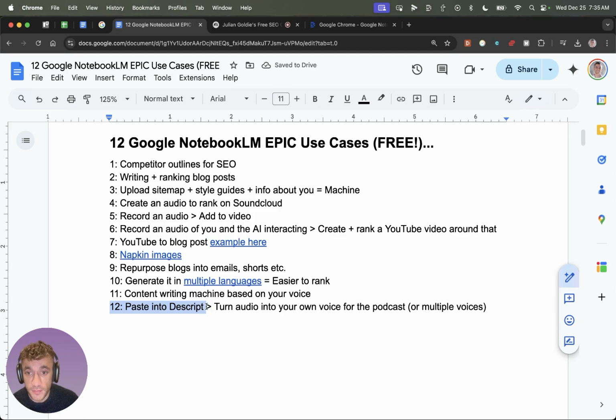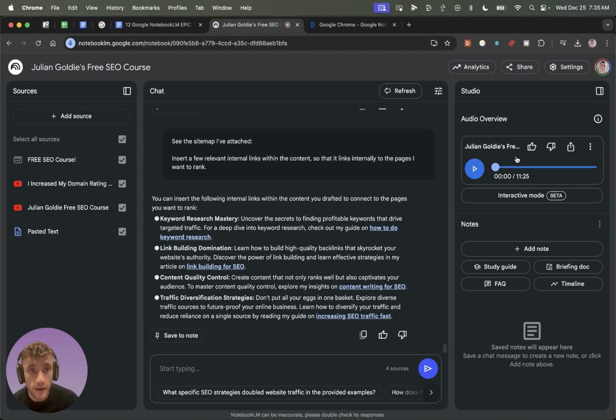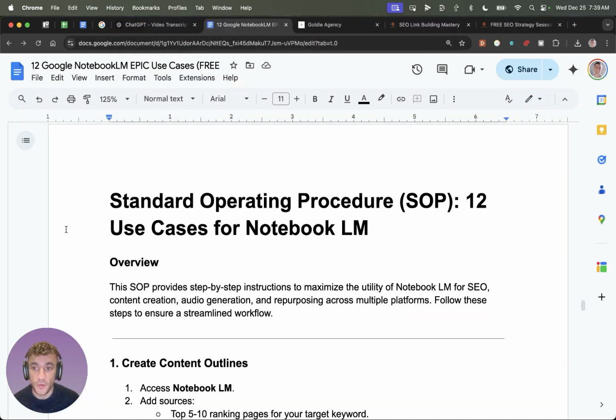and then also pasting that content that you've generated as written format into Descript, training Descript on your voice, and then turning that audio into your own voice for the podcast, or even multiple voices, right? You could have 2 AI voices that you've custom trained on Descript, and then they can go back and forth just like the audio overview inside NotebookLM because you've got the transcript and because you can just change the speakers pretty easily. Thanks so much for watching.